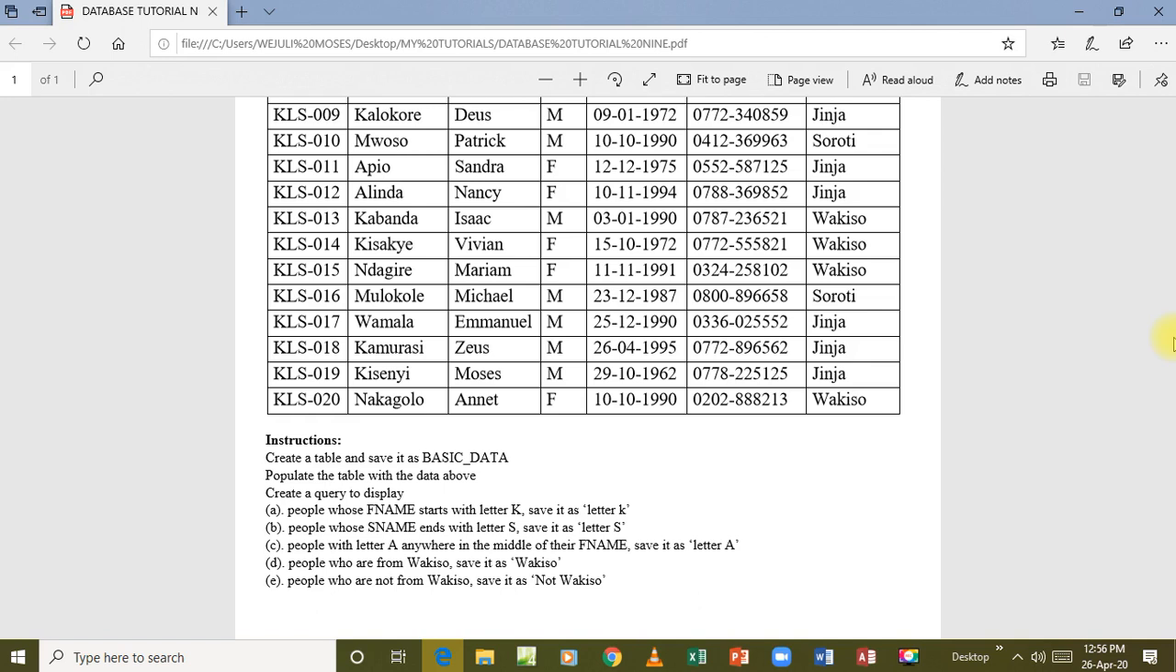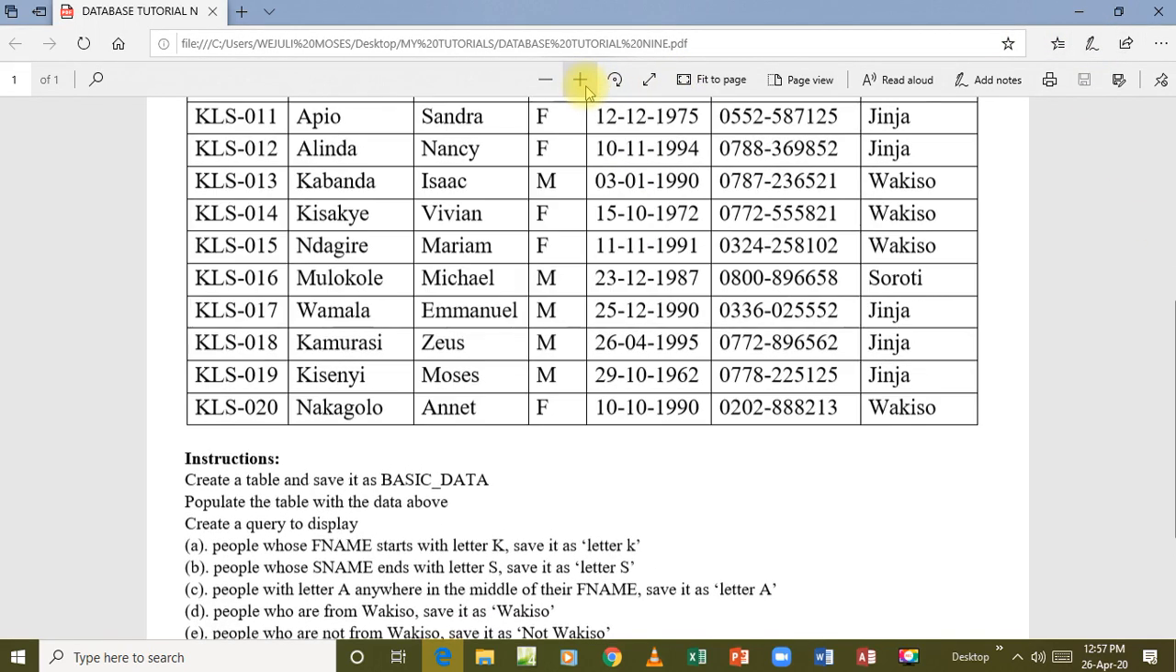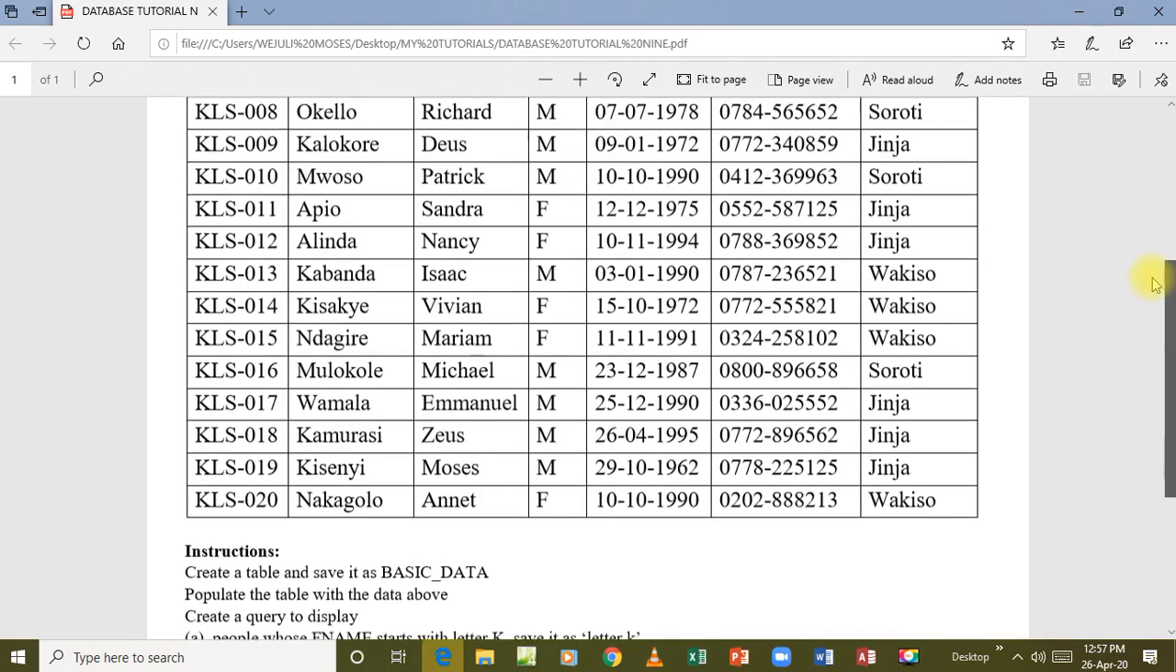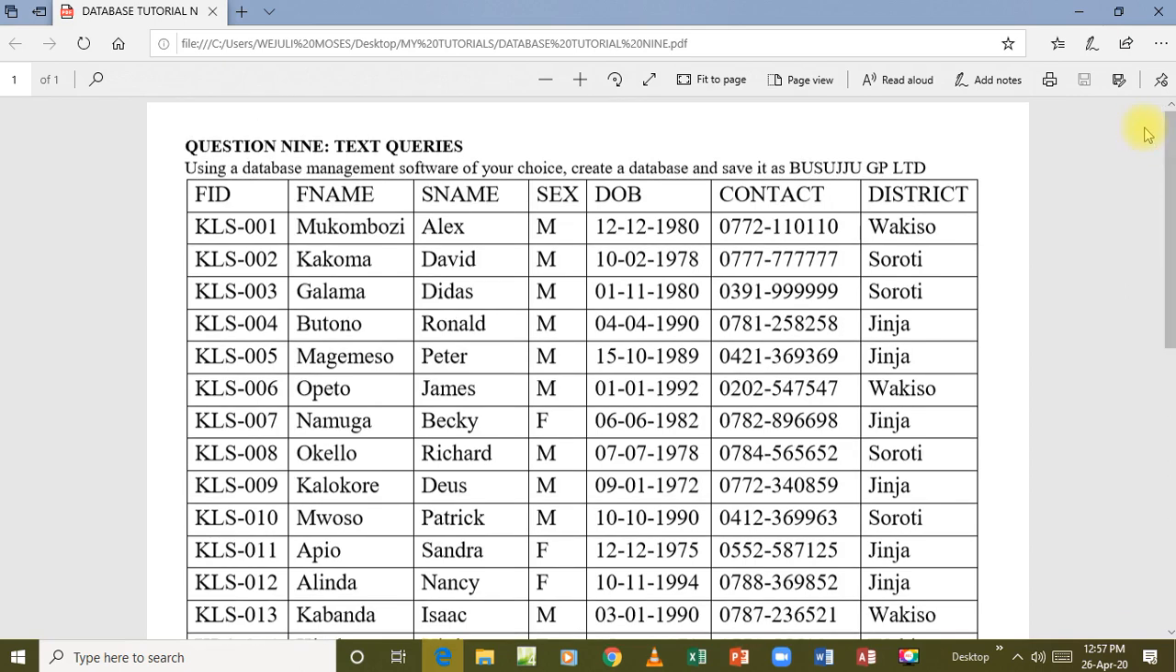And then finally create a query to display part A, people whose first name starts with letter K, save it as letter K. Part B, people whose second name ends with letter S, save it as letter S. Part C, people with letter A anywhere in the middle of their first name, and save it as letter A. And then part D says people who are from Wakiso, save it as Wakiso. I can zoom for the question to be seen clearly. So that is what we're going to be dealing with, and this is our question. Now let's look at how to approach those several instructions.